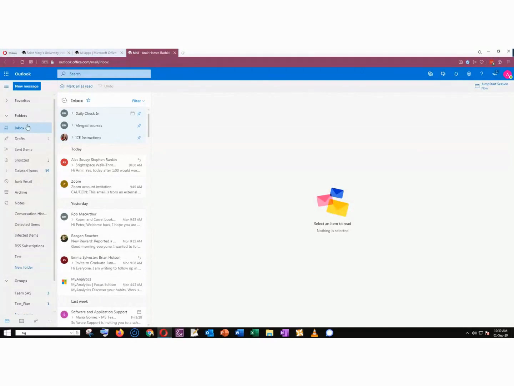And on the left-hand side, it's pretty much like your usual email interface. You have your inbox, your drafts, your sent items, snoozed, I'll talk about that at a later moment. Items that I've deleted go there. And you have your archive or your junk email, and also your notes as well. Also, you have groups here as well.